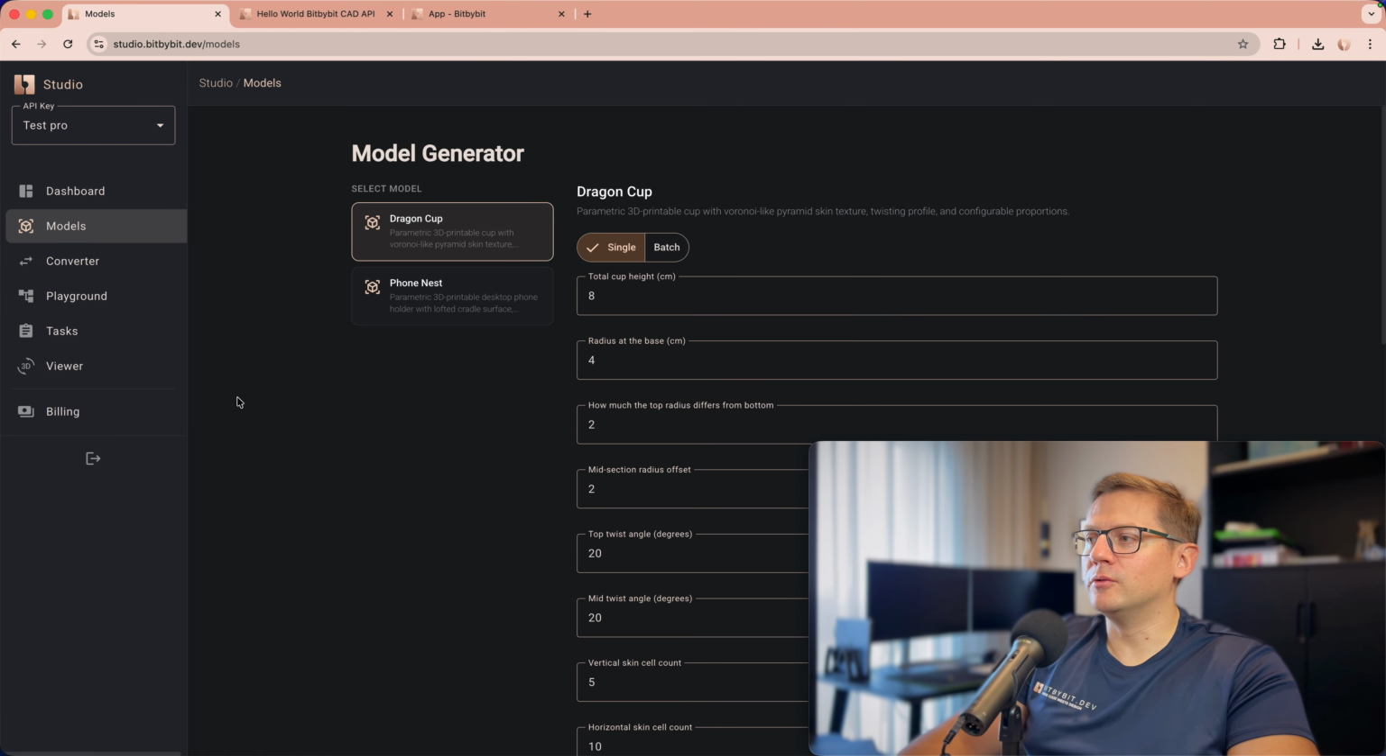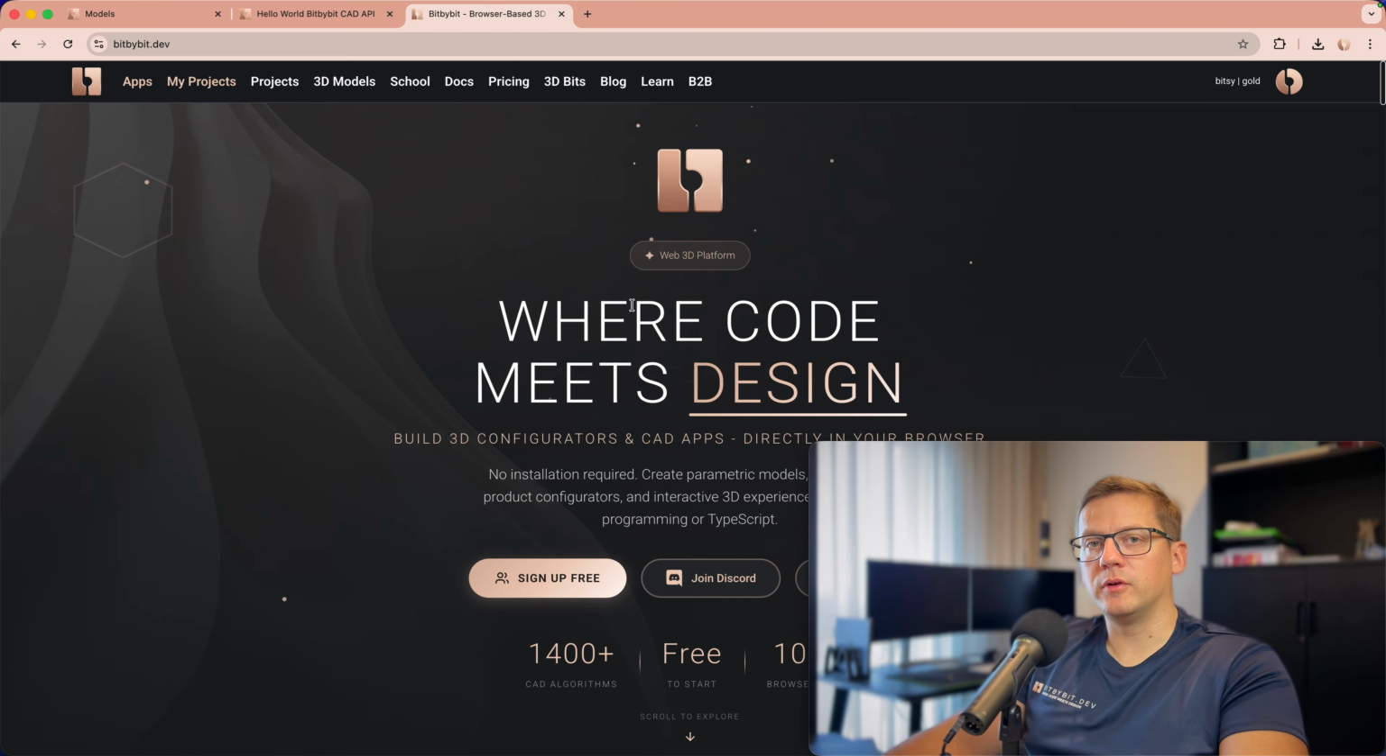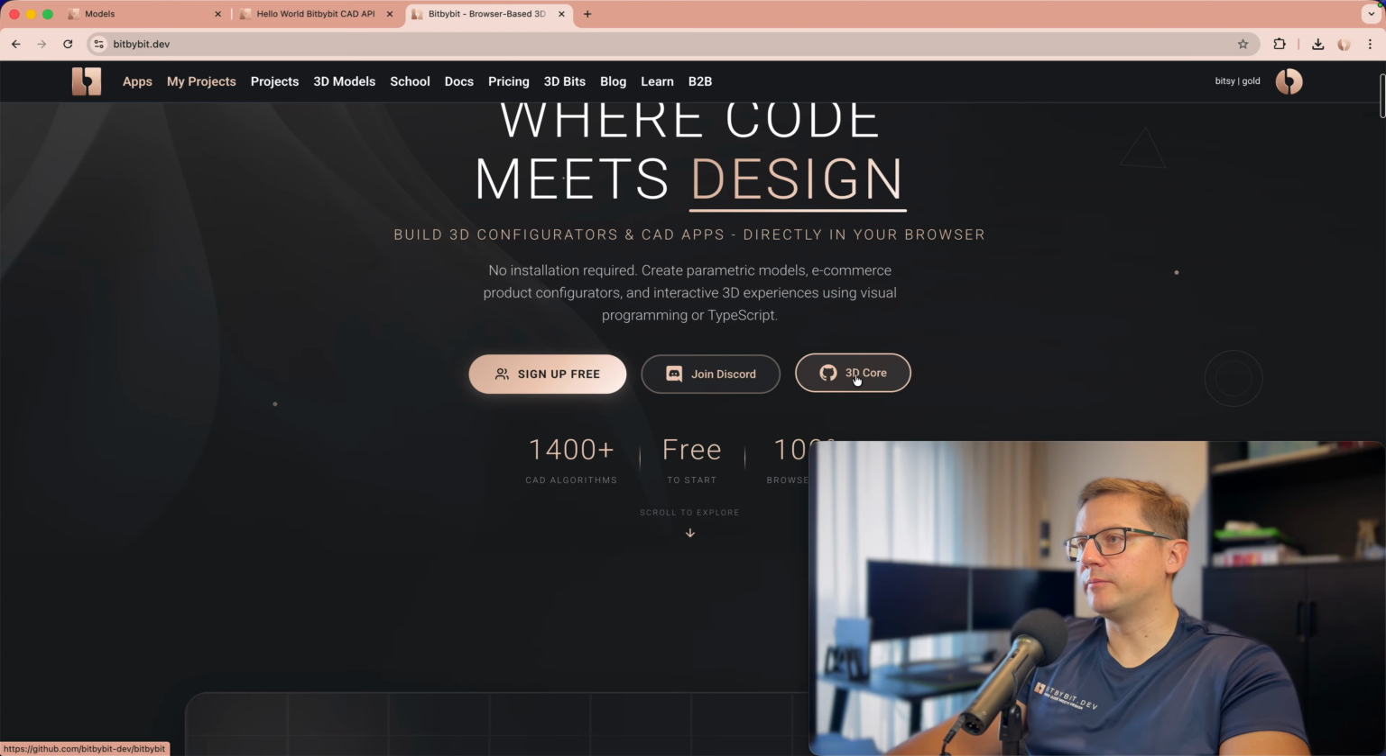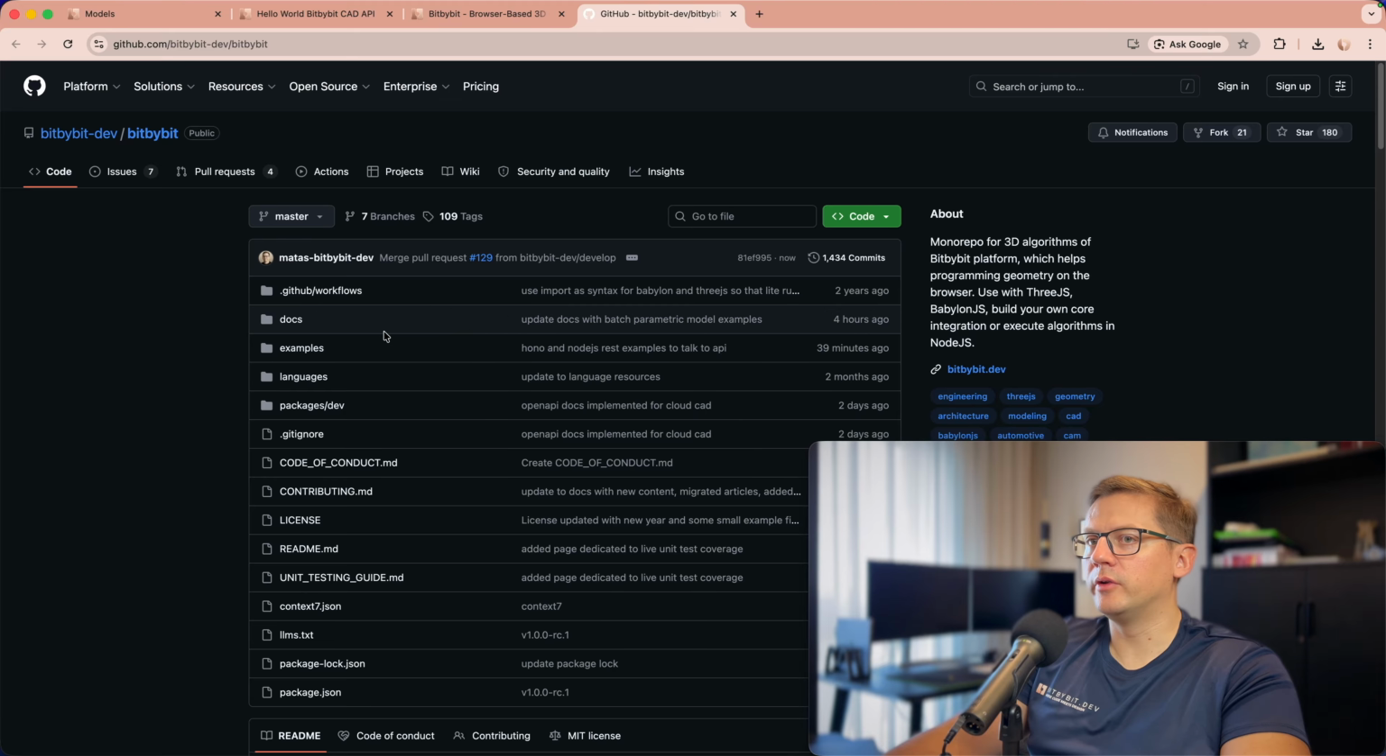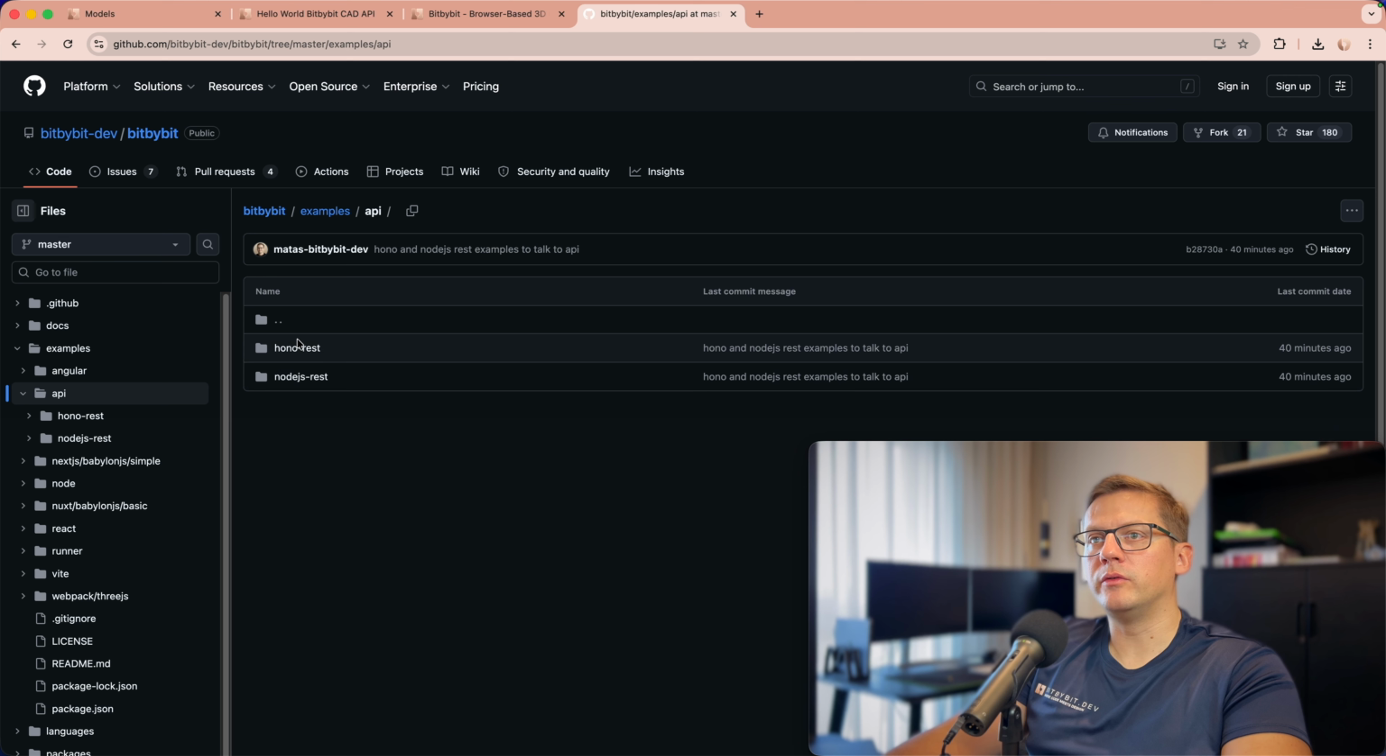But if you are a developer, of course, you will be using our API through custom code. And let's look into the app that is doing that now. If you will need to write an application that uses our CAD Cloud, you will probably need some examples, and you can find them here in our mono repo, where we publish all open examples. And here under API, we have now two apps, Hono REST and Node.js REST, which show you how you can interact with our API via an actual application, okay?